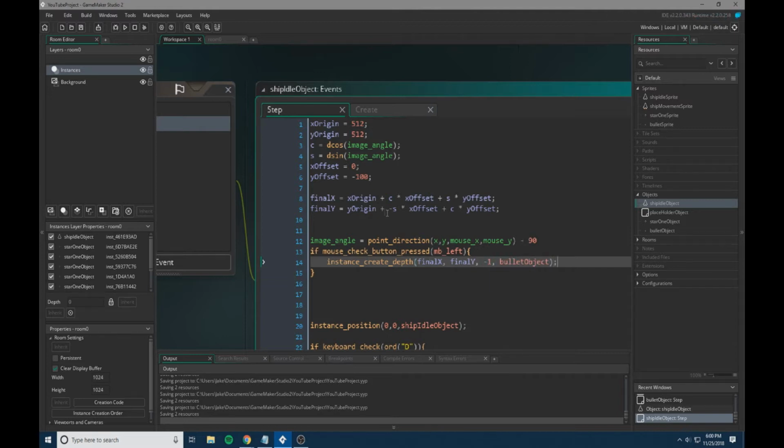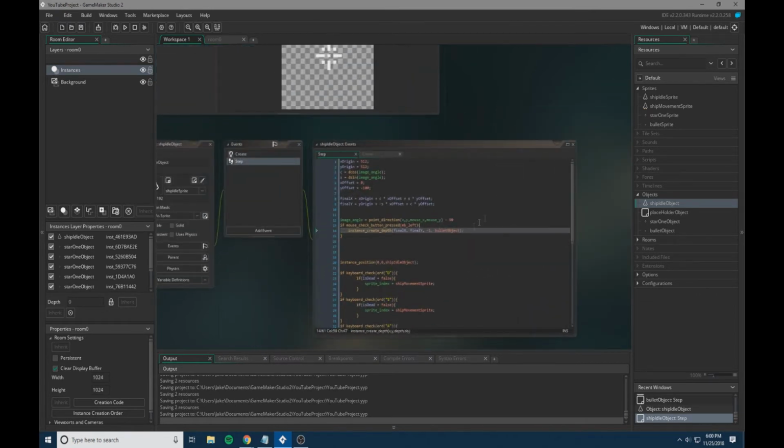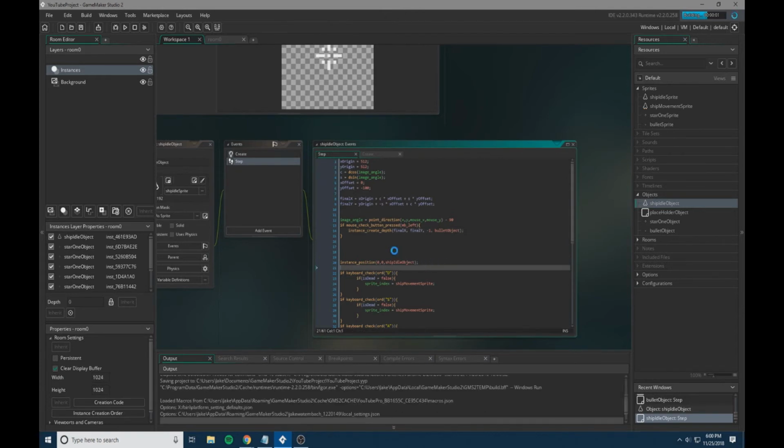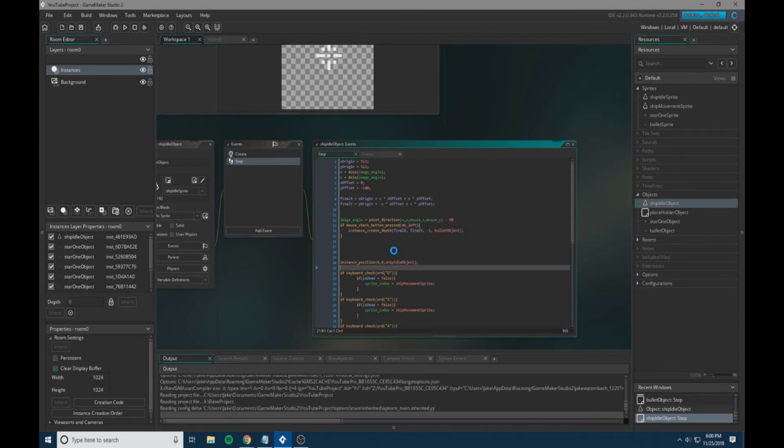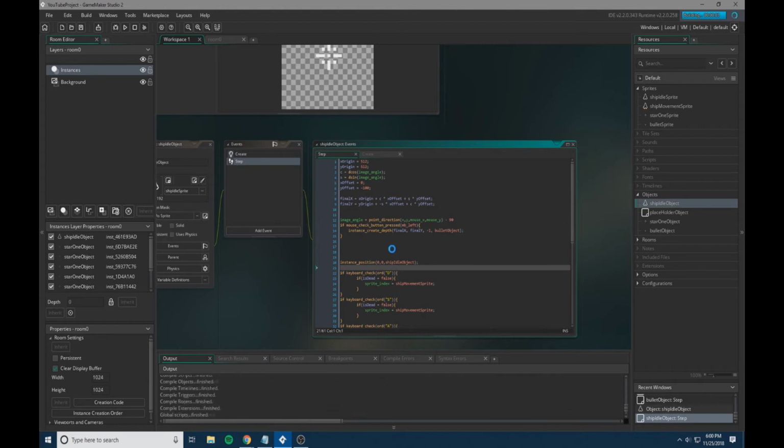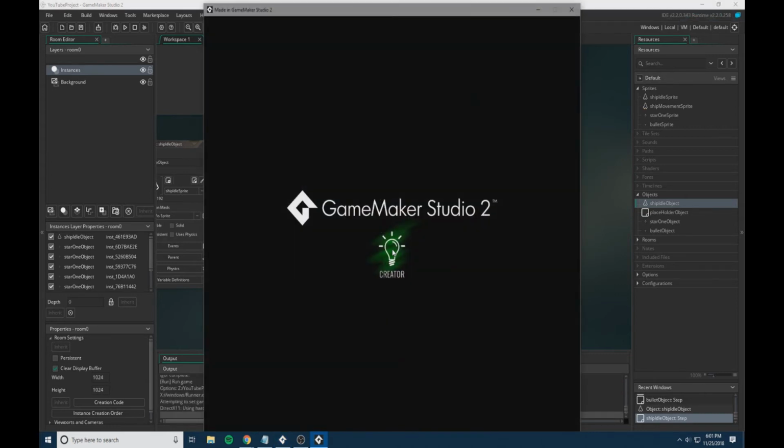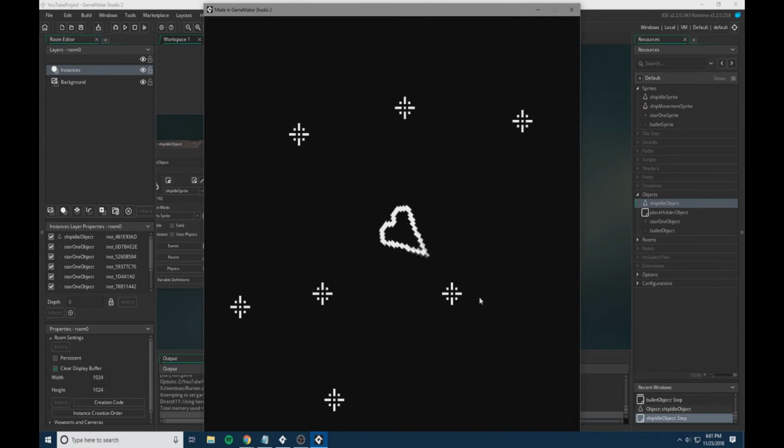So what this is doing is taking our final x and final y and setting it as the x and y position of the bullet, and then -1 for our depth. This number doesn't really matter too much because we're all going to be on the same layer, so just set that to whatever number. And then bullet object, that's the object that we're going to be spawning. So now when we run this, it should have everything. I don't believe that there'll be any errors, but you never know. There's always a lot of bug fixing in games, and that's just a part of the development process. And if you have errors, don't be disheartened, just work towards fixing them.